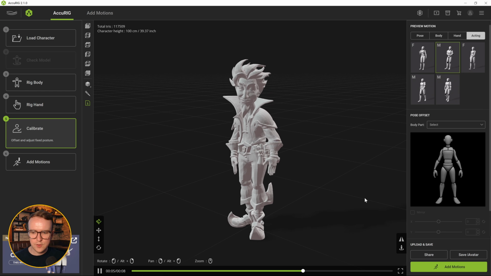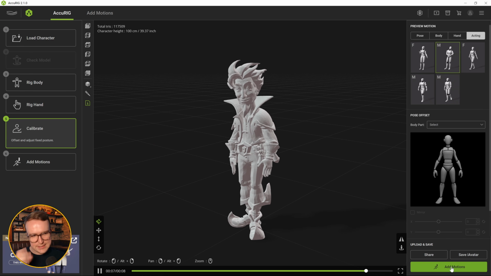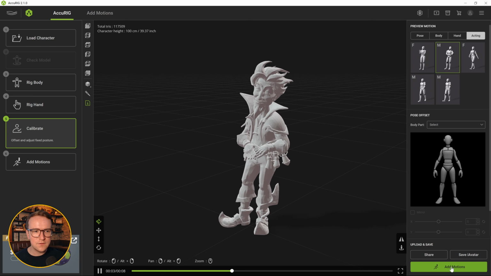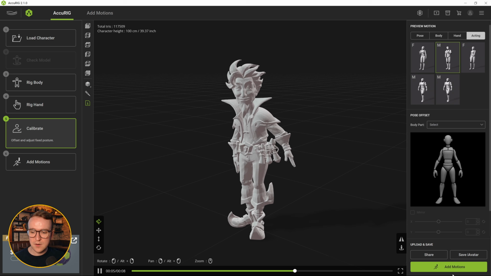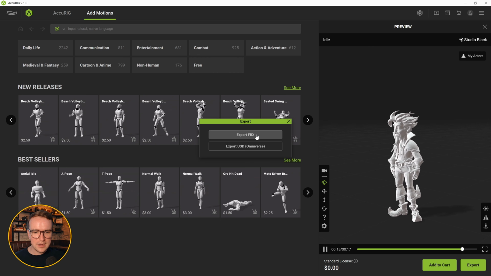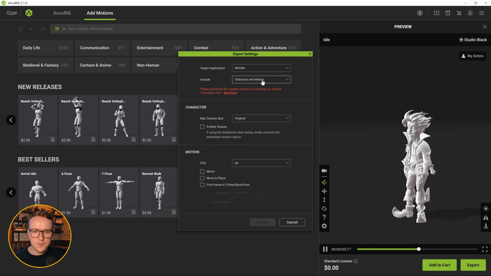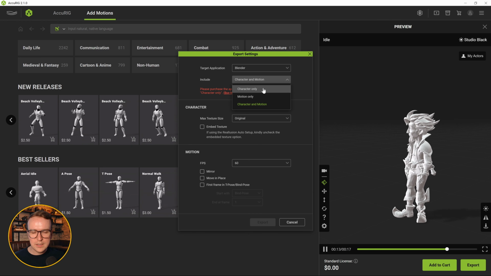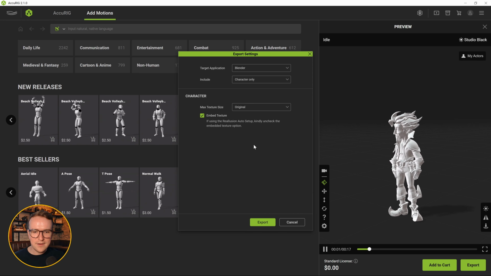The final mode in AccuRig is the so-called Add Motions tab. Now, this is full of advertising. This is how they make their money. They're selling animations, but they didn't sponsor this video. So all we're going to do is click there and export. Export FBX. I'm going to pick Blender, huge fan, and you can choose character only or motion only or both. And all I need is the character, embed, and export.